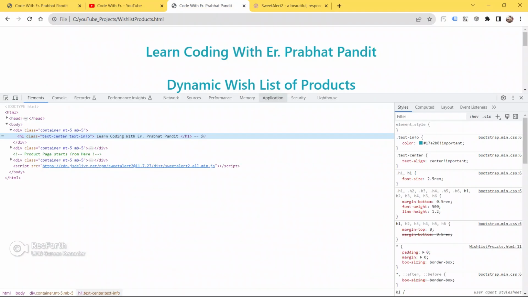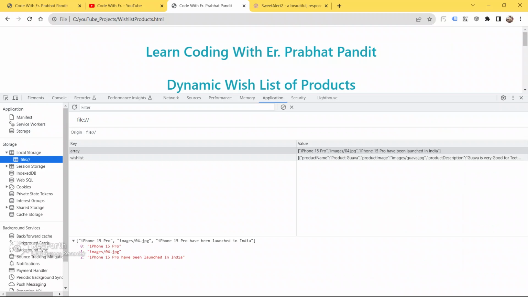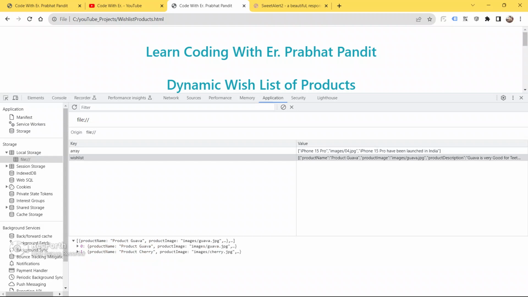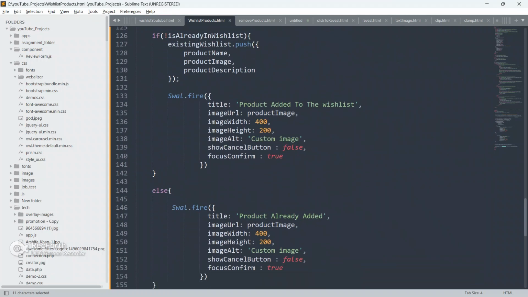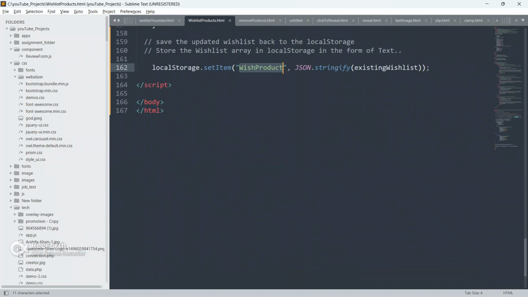Because guys, let me just show you, we have the same key in our local storage. As you can see here, we have got the key wishList, and it contains some products. So if we store again the same key with the same value, it will override. So I'm gonna change this key to wishListProduct here also, and here also.